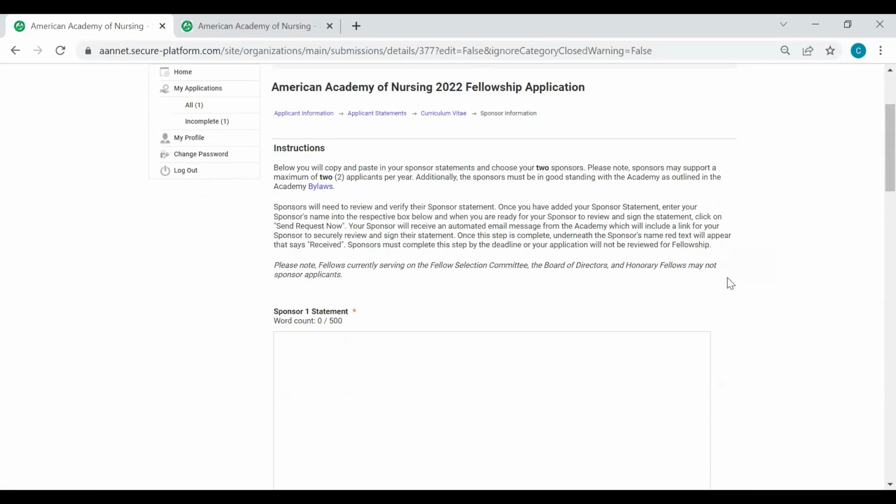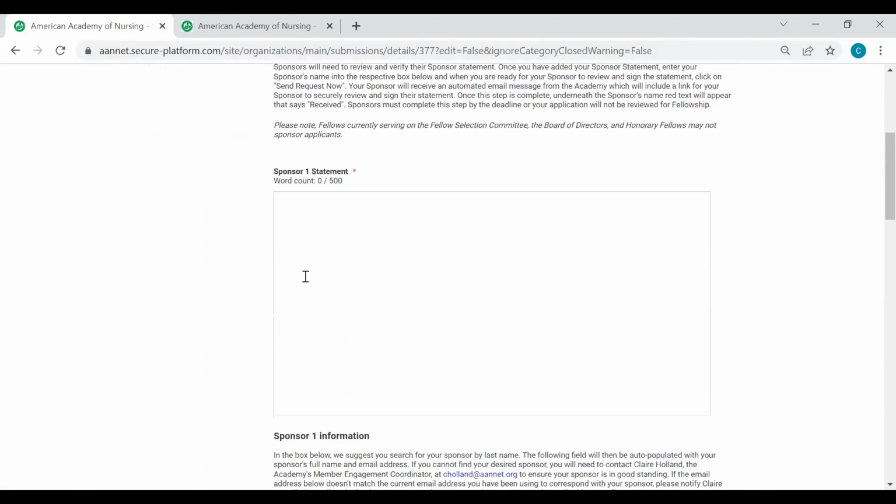First of all, does the sponsor have to complete their review and sign off of the statement before the March 10th deadline when the application is due? Yes.